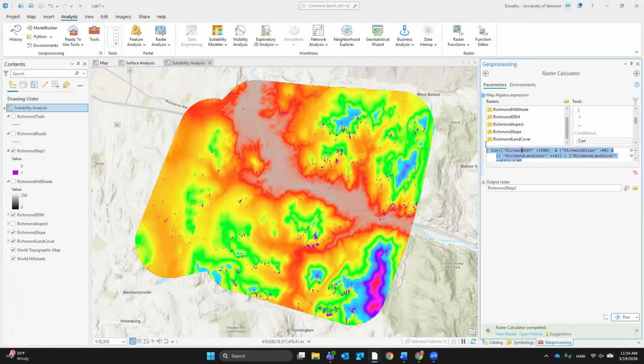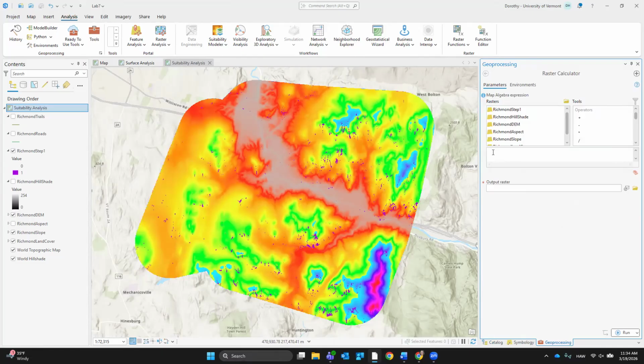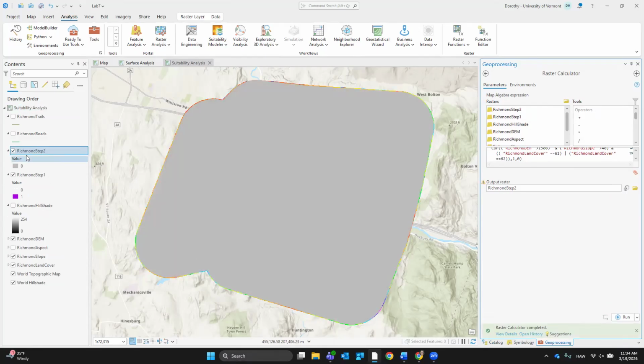Okay, so I'm going to copy this code. So I'm going to retype the whole thing. Copy. Close raster calculator. Open it back up. Paste the code back in here. Make sure everything looks right. I'm going to try it one more time, and then I'm going to do it piece by piece. Run, Forest, run. Ugh. Still doesn't work.